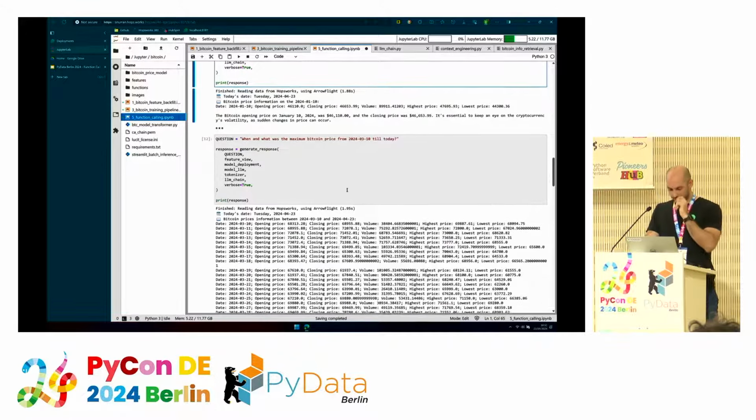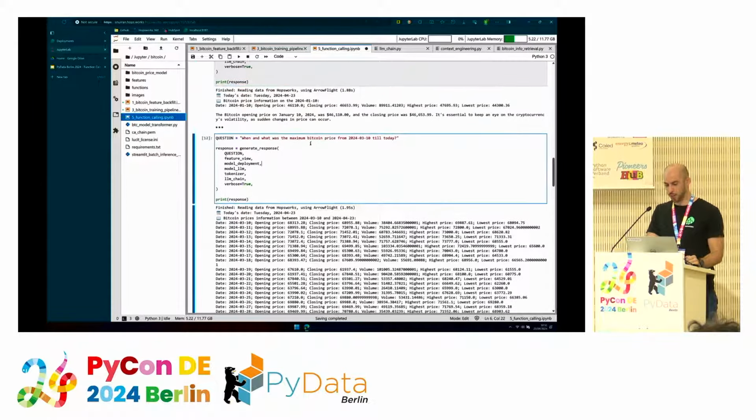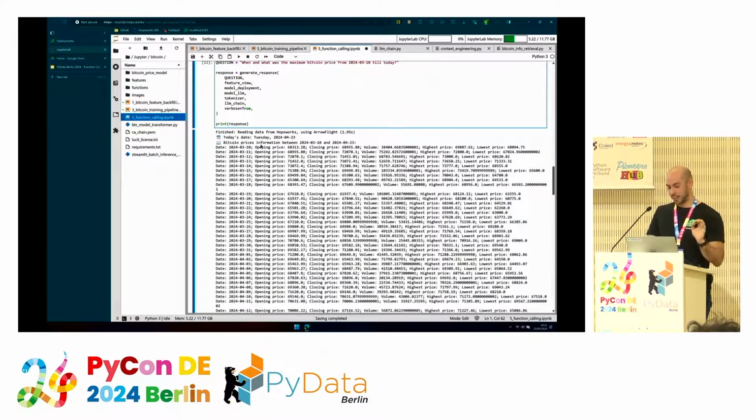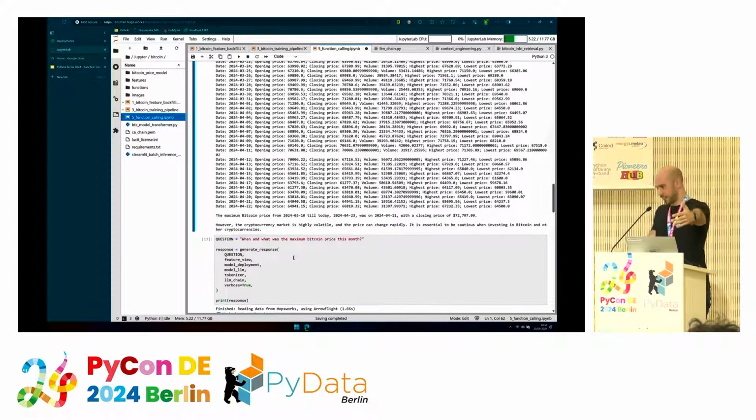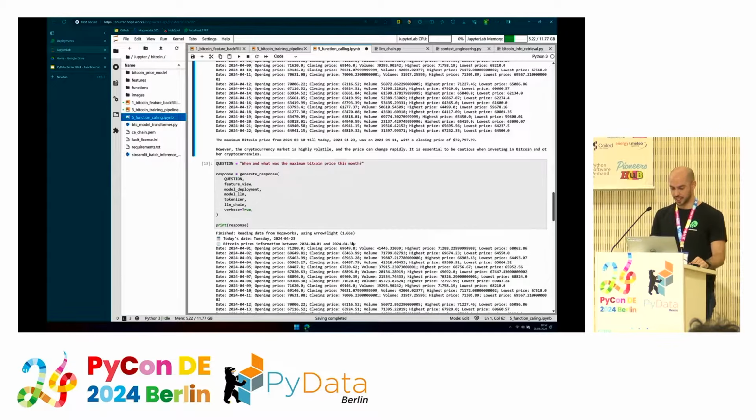Then if we keep asking, for example, when was the maximum Bitcoin price from this day until today, the LLM knows which day is today, and will ask specifically for the historical data from the date that we mentioned until today, and we can see all the rows here. This will be passed to the LLM together with the user query, and the LLM is able to find in all this data the exact day that the price was at the maximum, and then build an answer for it in human language, and just return it as the answer.